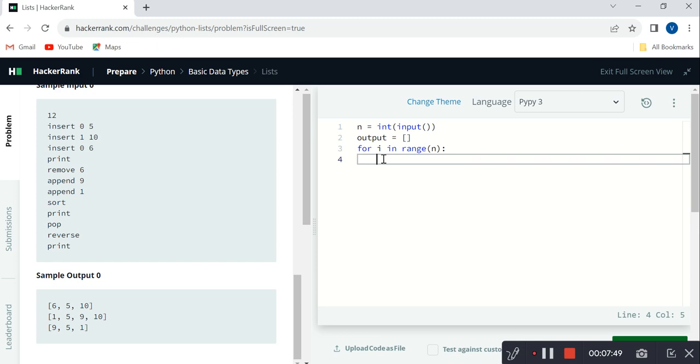And coming to the loop, here we need to remember one point. This is the data stored in the list, and every piece of data present here is separated by a space. So after insert, a space will be present, after 0 a space will be present. So we need to take, basically, input equal to input dot split of.